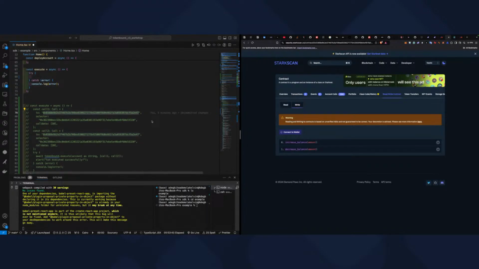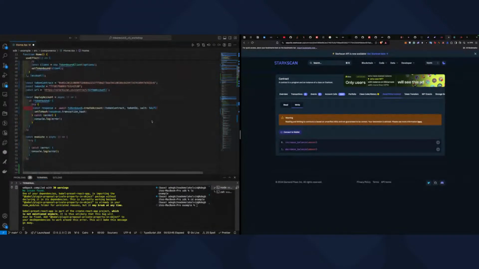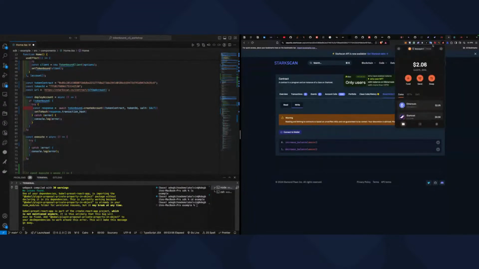Increase amount. Do I have any contract on mainnet? Let me see. Deploy contract on mainnet.